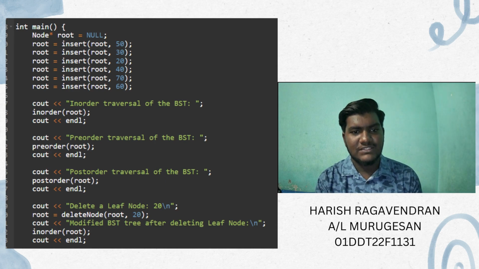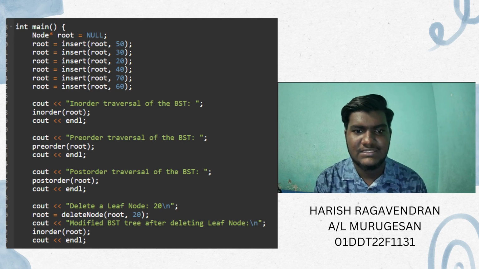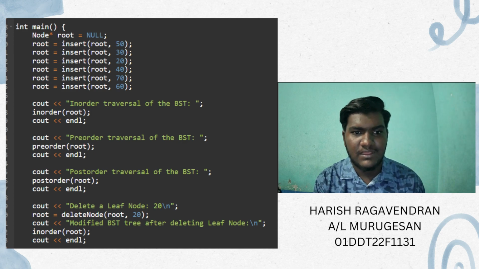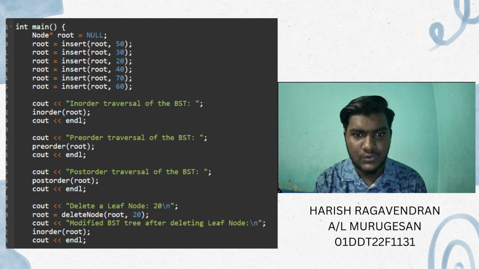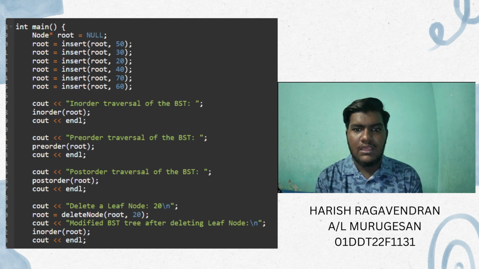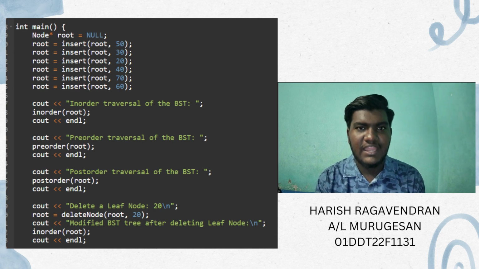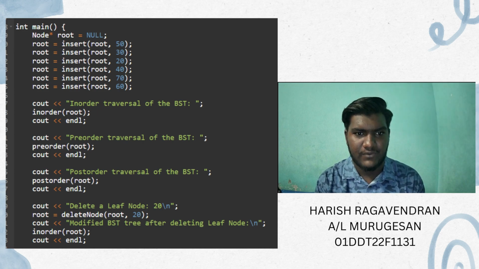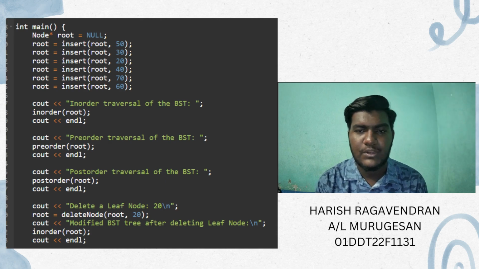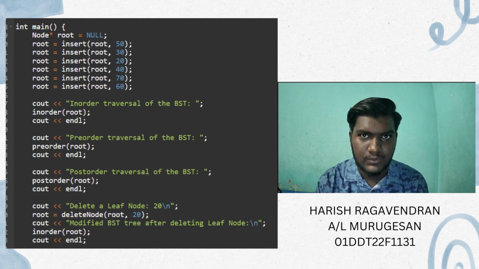The function new node, int item, is defined to create a new node with a given integer item. It allocates memory for the new node using the new operator, sets its key value to the given item, and initializes the left and right child pointers to null. The function then returns the pointer to the newly created node.